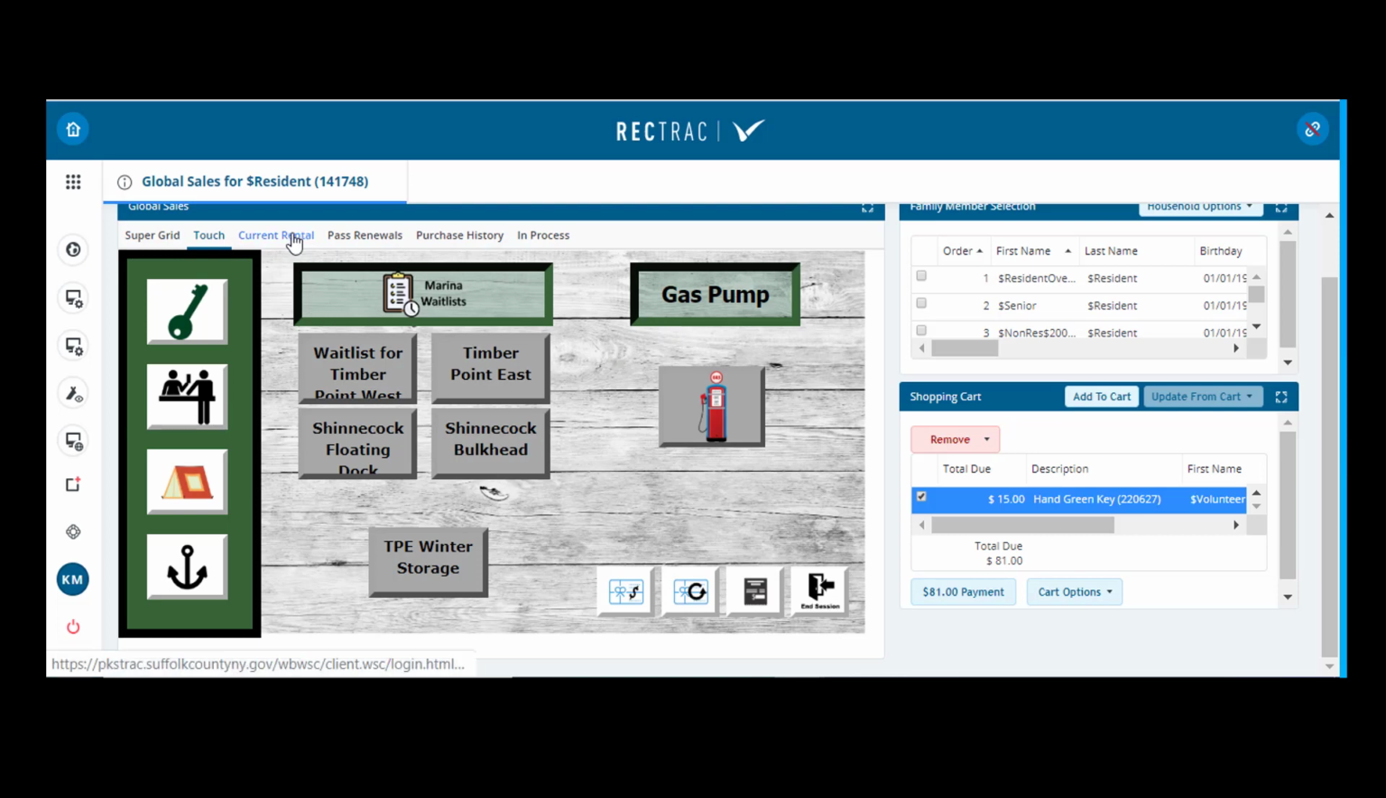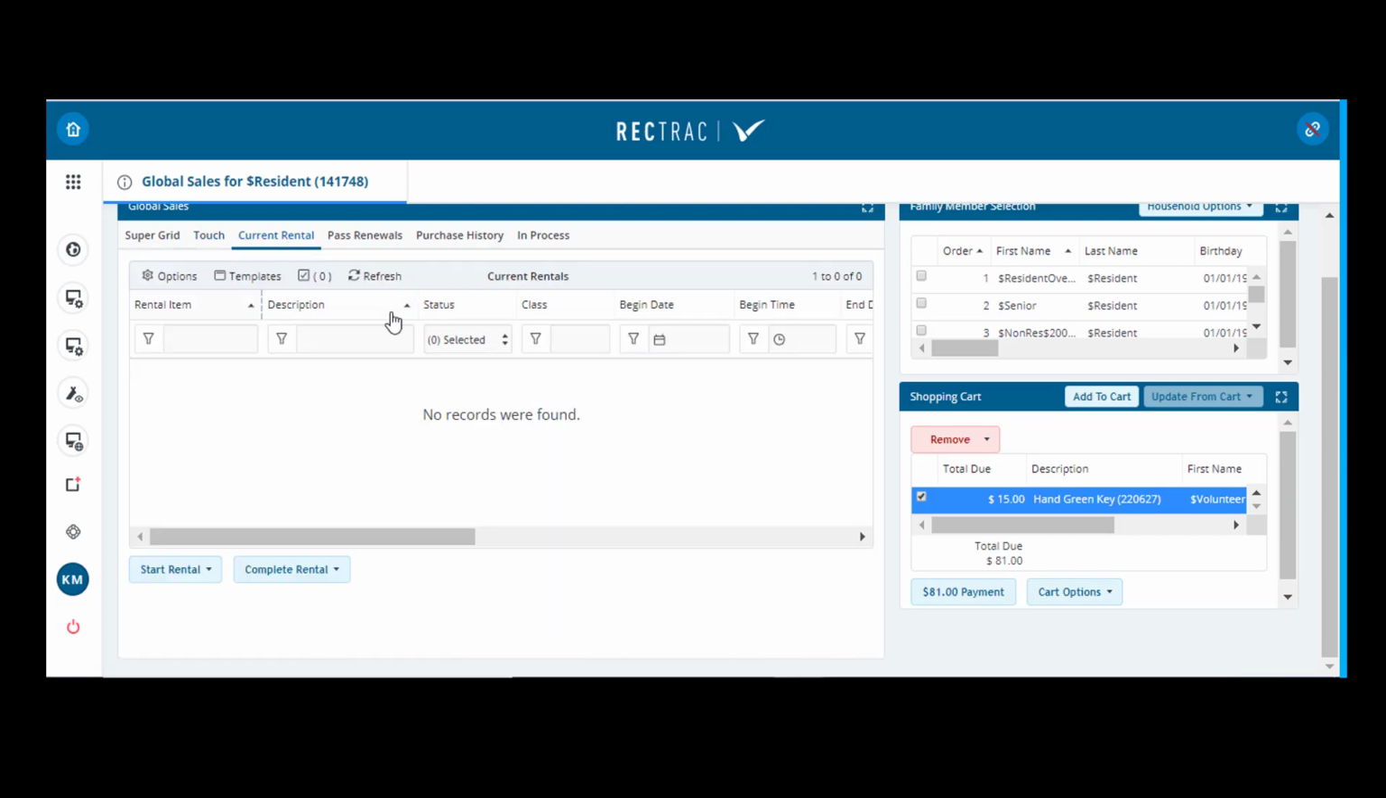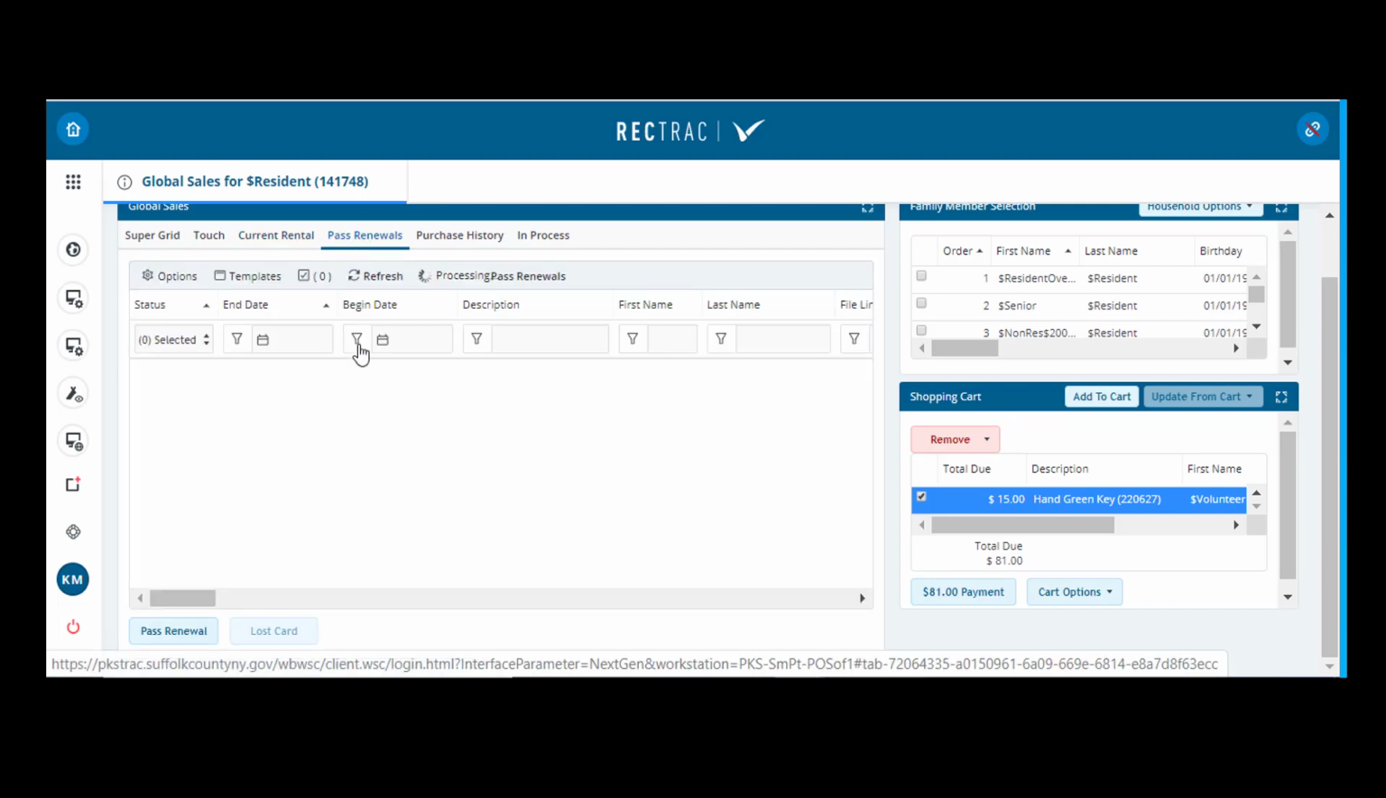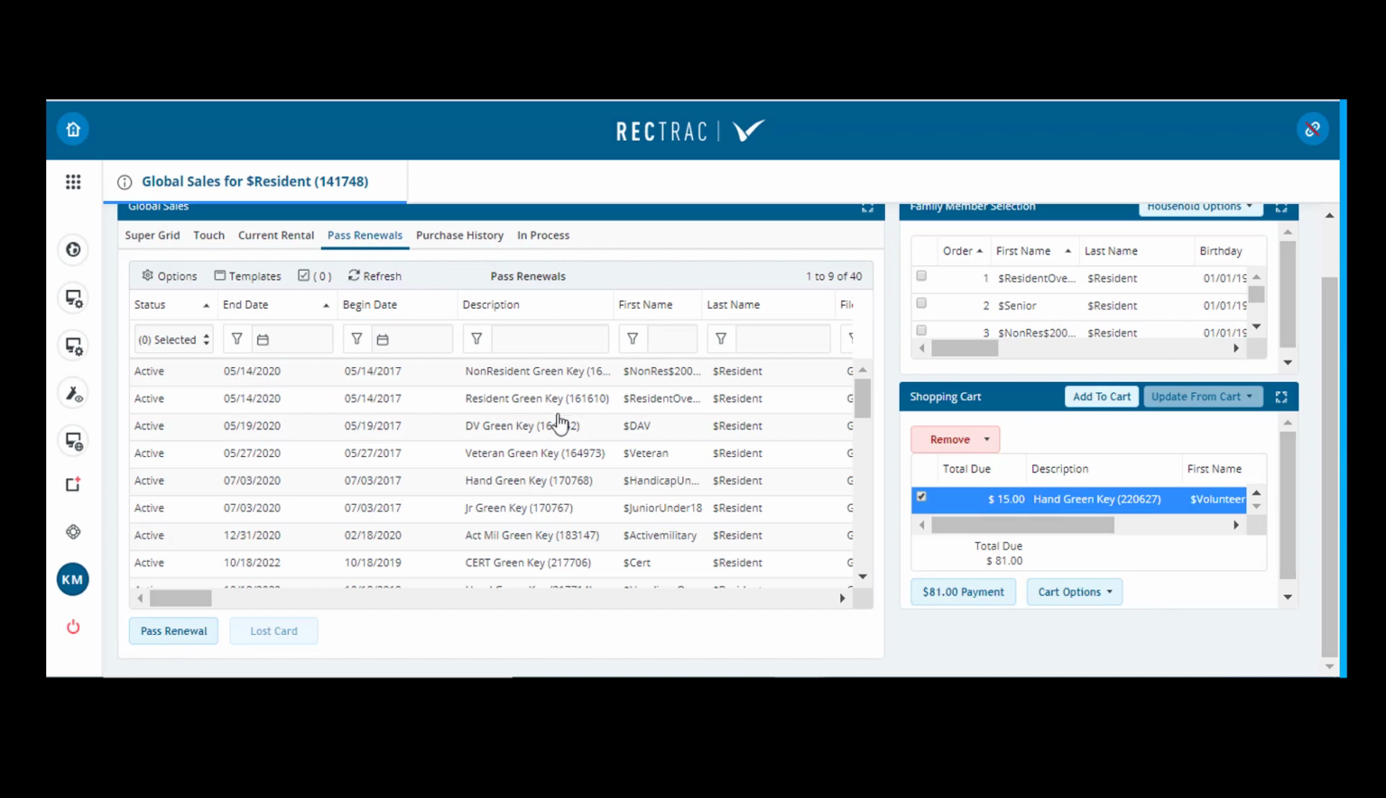And now we're going to move on to current rentals. Again, this would show any current rentals, either current in use or pending for this specific customer, family, the whole entire account. So this customer does not have any current rentals, but if they did, they would be viewable in this tab. Past renewals.